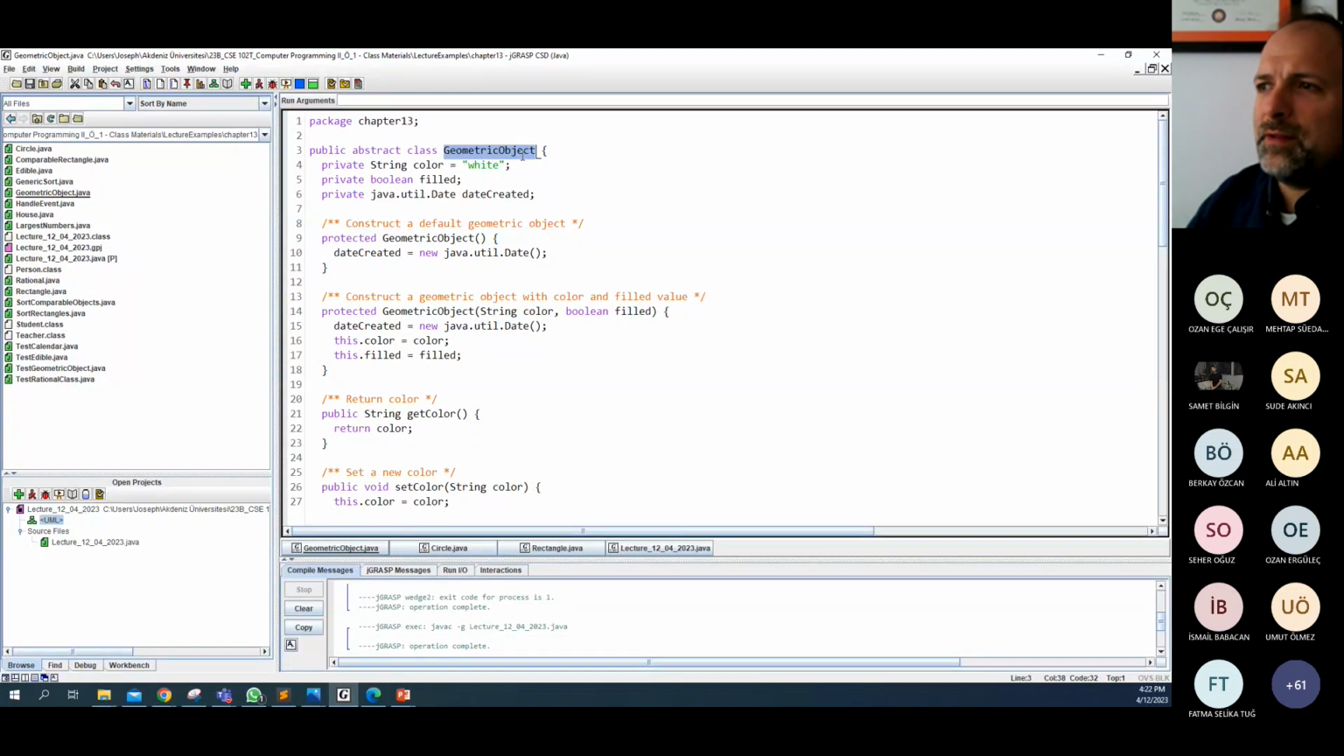When you say geometric object, when you say shape, what you mean is something real, like a circle or a rectangle or some other shape. What does it mean for something to be a shape? There are certain things that they all have in common. In our case, their color, whether or not they're filled, the date created. These are things that they will have in common, right? But for each individual type of shape, some things are very different.